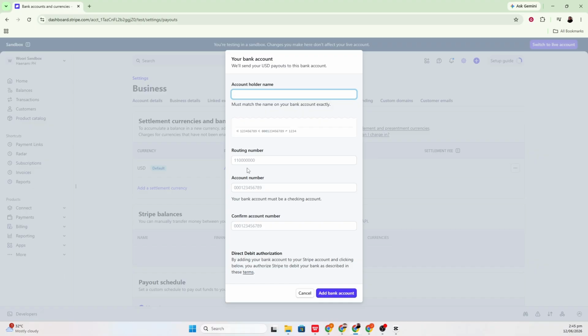Open a new tab and go to your email inbox. If an option appears to open Gmail directly, you can select it or simply access your email inbox manually. Look for the verification email sent by Stripe. Open that email and locate the button labeled Verify Identity. Click it to complete the verification process.